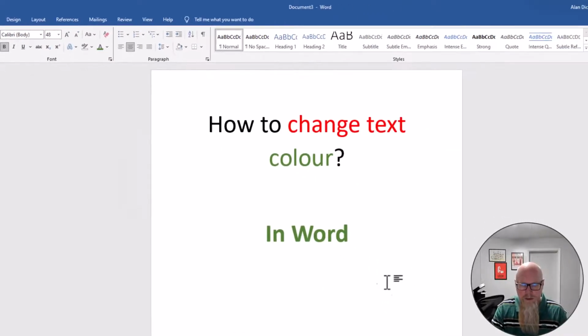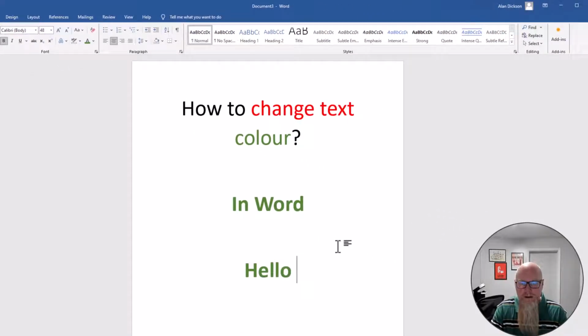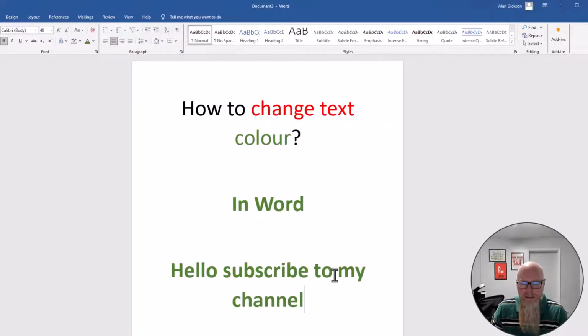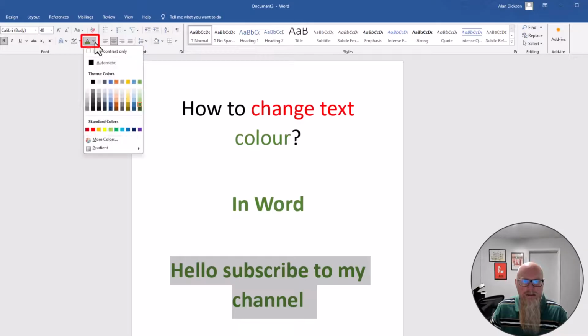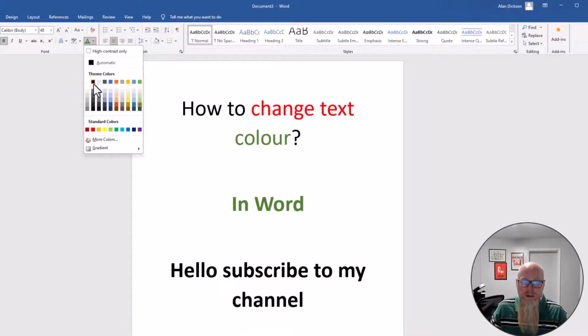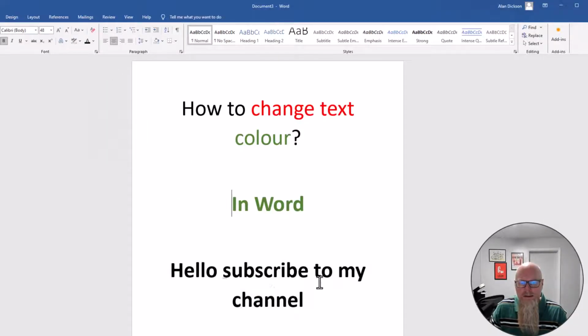Let's try this though with a new piece of text. Hello, subscribe to my channel. There you go, that's a big hint for you. What you need to do though, highlight all of it, click a little drop down next to it, and if I want to make it black, I can choose black. Or you might have black as the automatic color, which often you will. There you go, you can see it's black.